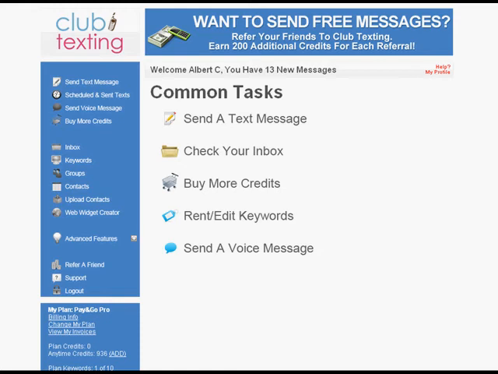So the main function of club texting is sending group text messages. When you are sending your messages, you'll send to a single group, to multiple groups, and/or a single contact. So of course the first question that comes to mind is, what is a group? Well, a group is just a subset of your contacts list.